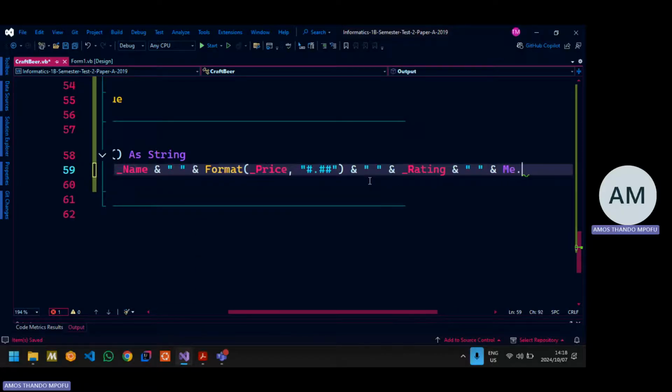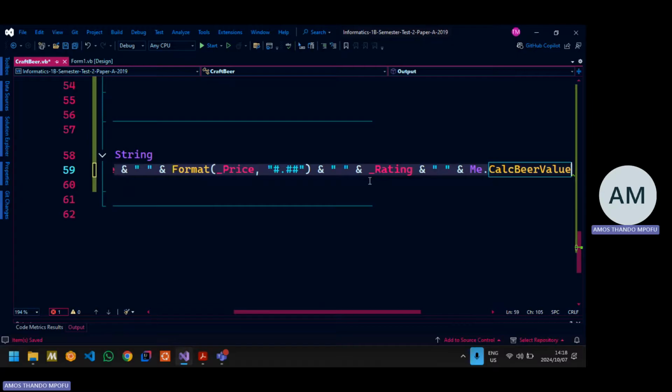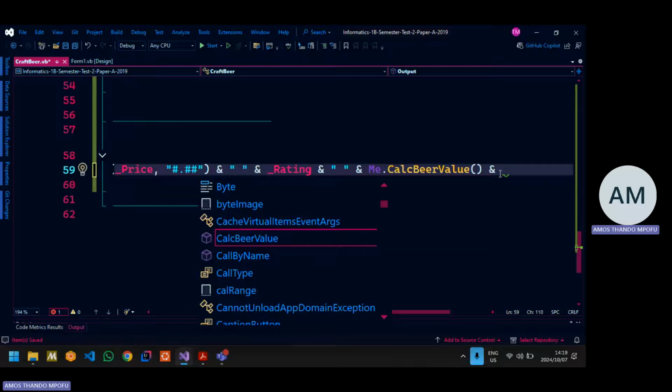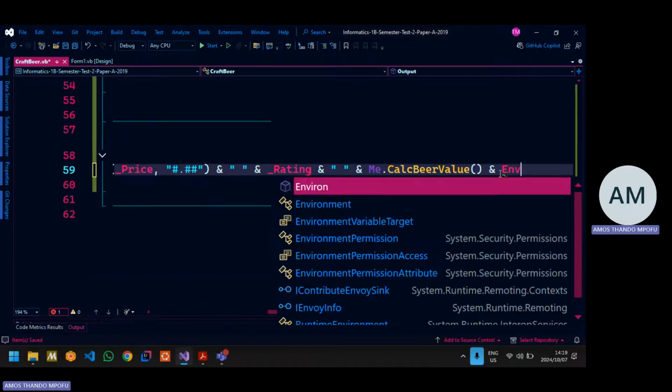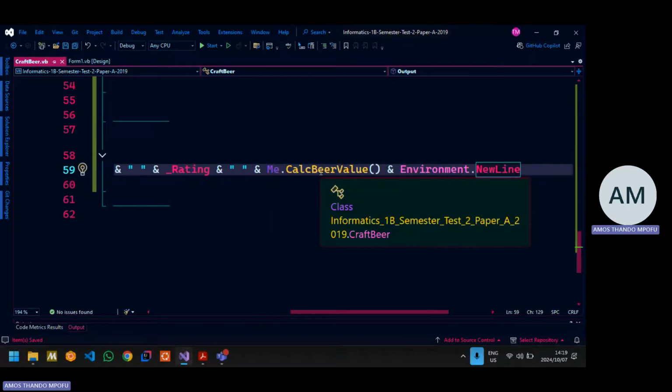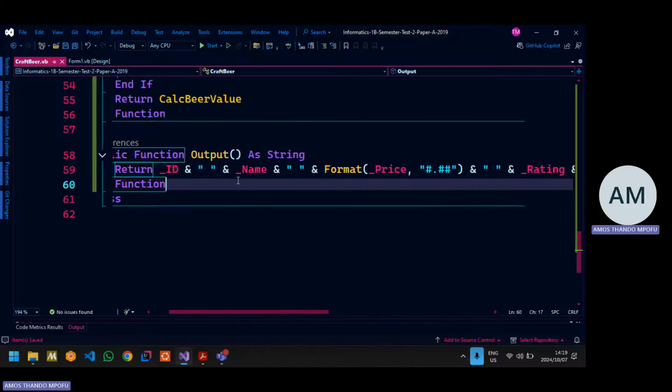And the last thing is the calc beer value. So this is me dot calc beer value. You don't have to use the me. I'm just using it for emphasis that this is my calc value. This is my part of me, right? And we can also put in an Environment dot NewLine, an end of line character at the end. And then we are done.